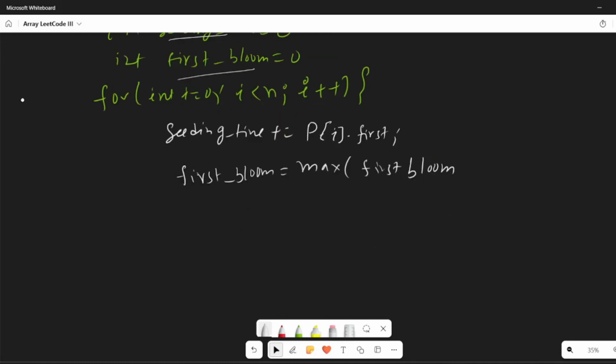And the second factor will be whatever the seeding time is. Just add the seeding time with them and store the maximum value here. Okay, hope you're getting it. So first bloom is there, and first bloom plus the seeding time plus the second array. Seeding time is what, and what is the blooming time? The blooming time is written in the second array, right? So the blooming time is p of i dot second. This will be our second.